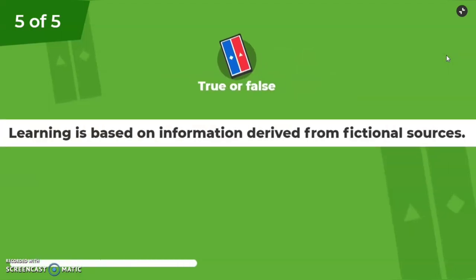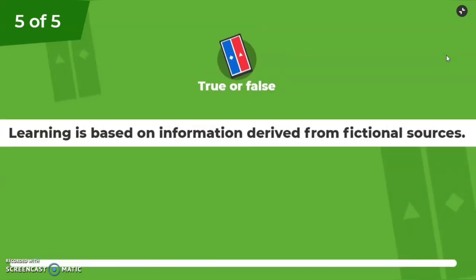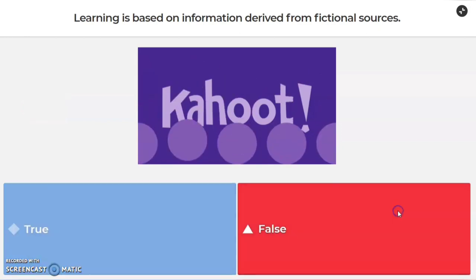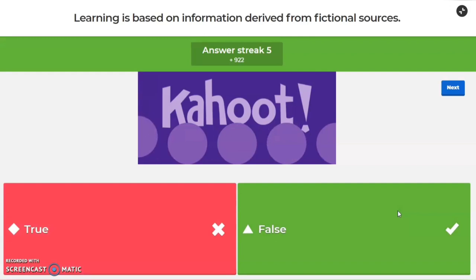We're down to our last question. Learning is based on information derived from fictional sources. Is it true or false? It's false. Did you get the correct answer? Excellent.